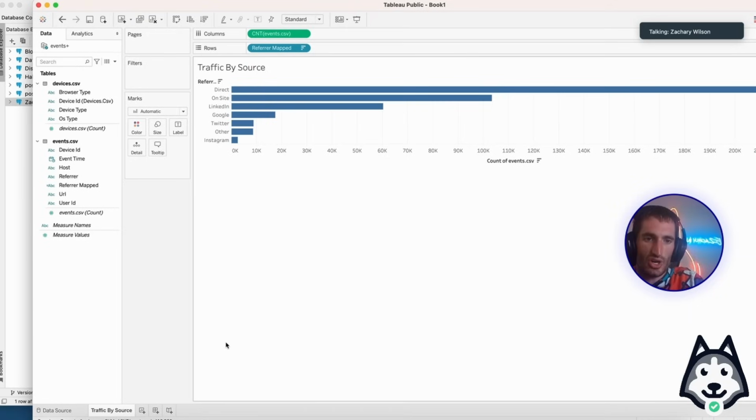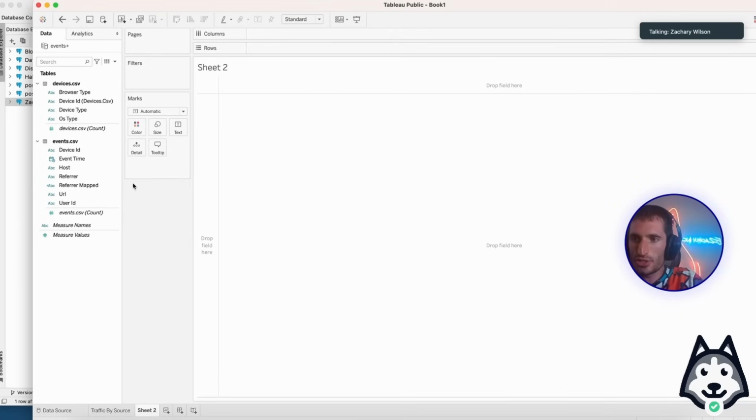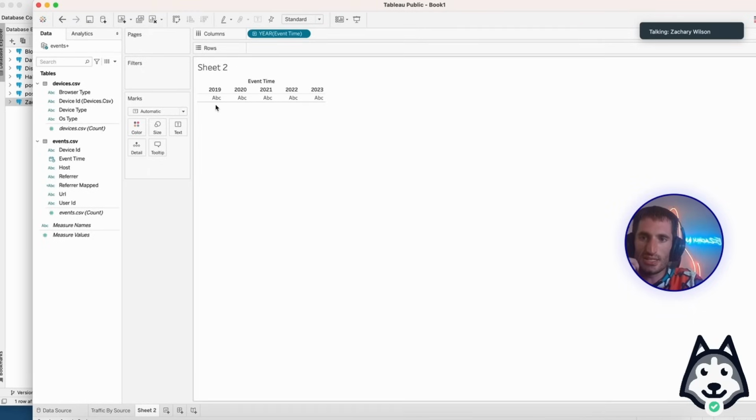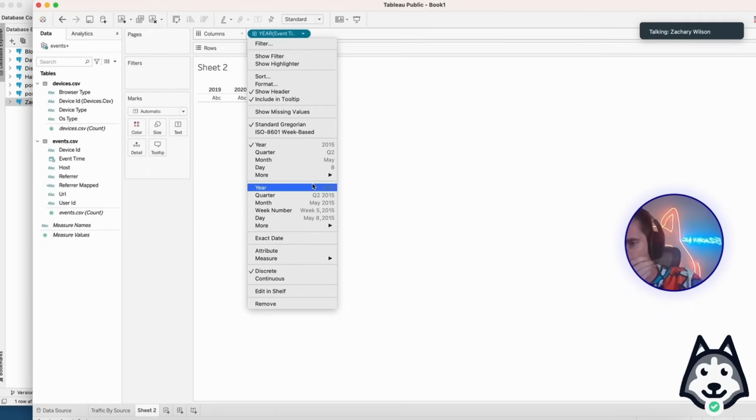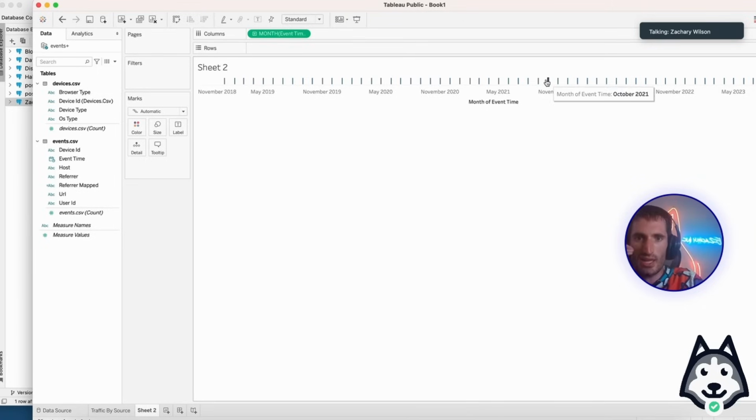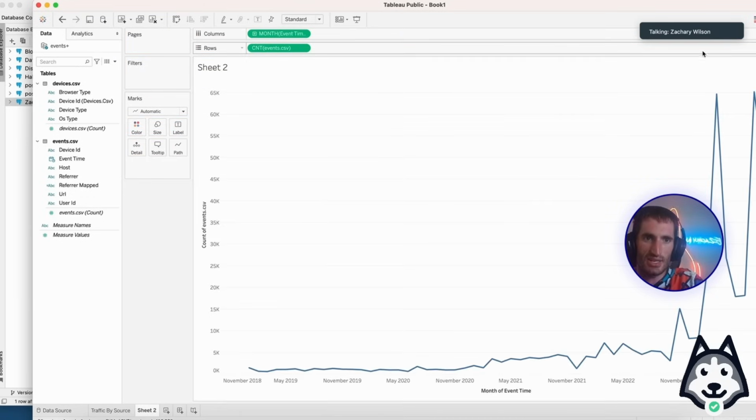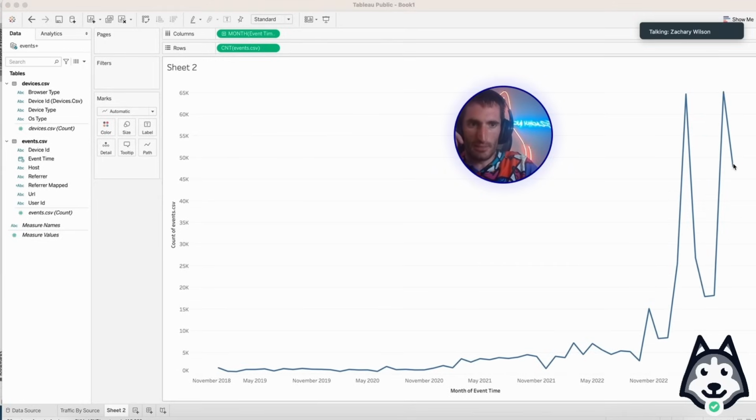So this is a good chart, but it just shows total aggregates, right? So let's make another chart here where we have event time. I don't like year, because year is very bulky as a dimension. So I usually like month. If we put a line in here and we put the count, now this is going to give us our actual month over month chart for the traffic of my website.